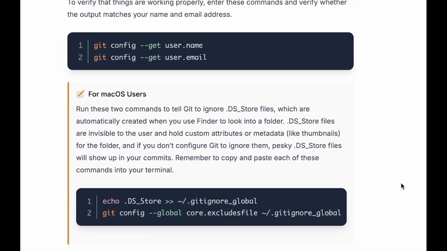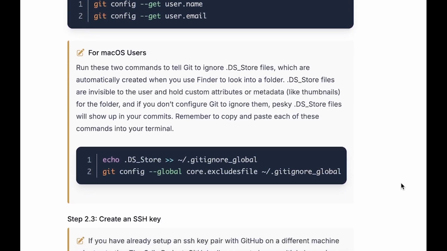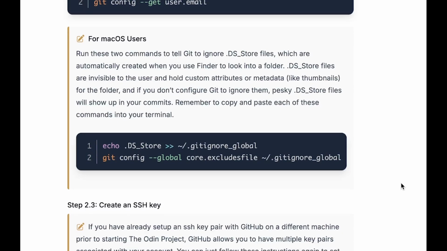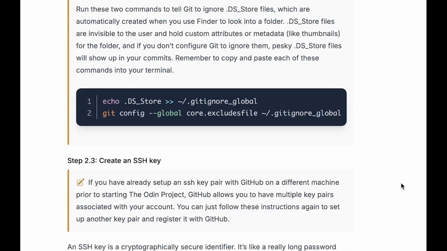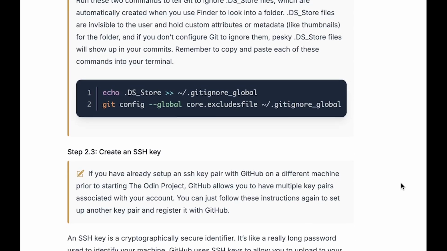For Mac OS users, run these 2 commands to tell Git to ignore .DS_Store files, which are automatically created when you use Finder to look into a folder. DS_Store files are invisible to the user and hold custom attributes or metadata like thumbnails for the folder, and if you don't configure Git to ignore them, pesky DS_Store files will show up in your commits. Remember to copy and paste each of these commands into your terminal.